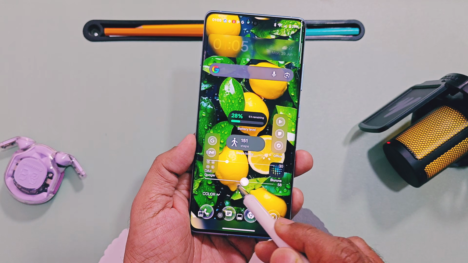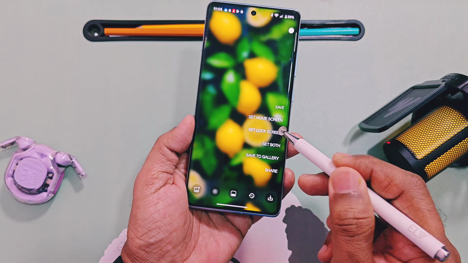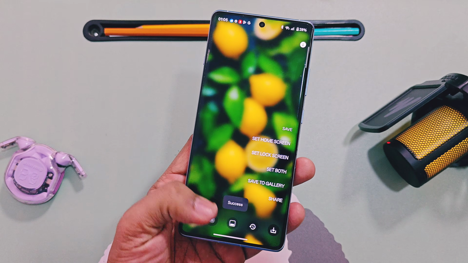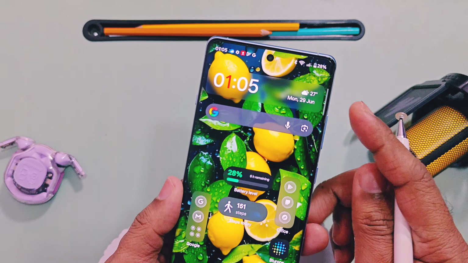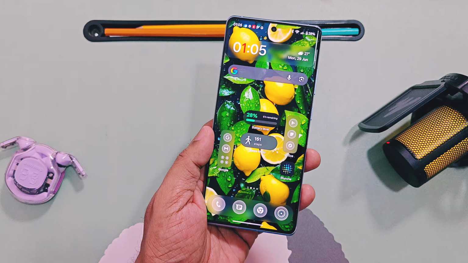Change the radius, side spacing and the height according to your preferences. Once done, tap on the apply and set the current wallpaper as your home screen wallpaper. That's it, the widget now has a beautiful frosted glass blur effect.